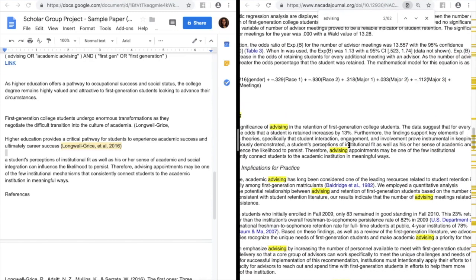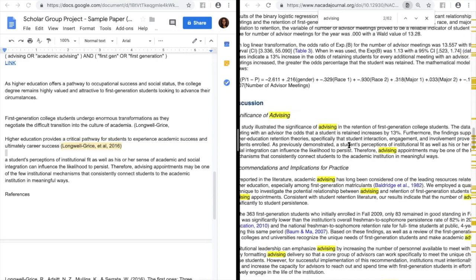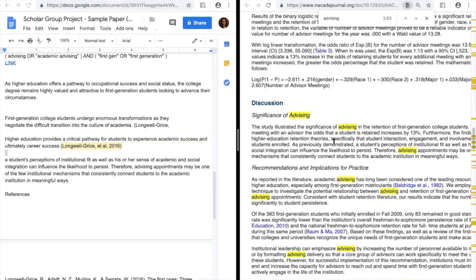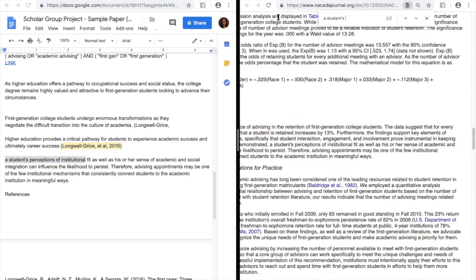Okay, the findings support key elements of higher education retention theories, specifically that student interaction, engagement, and involvement prove instrumental in keeping students enrolled. So where did we get this, guys? Do y'all remember? Was that here? Where did we get that one? So it was a student's perceptions. Okay, no, it was here.